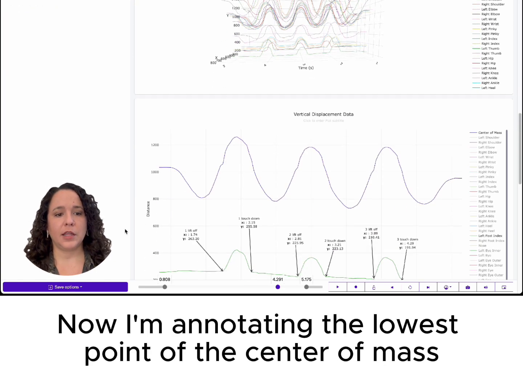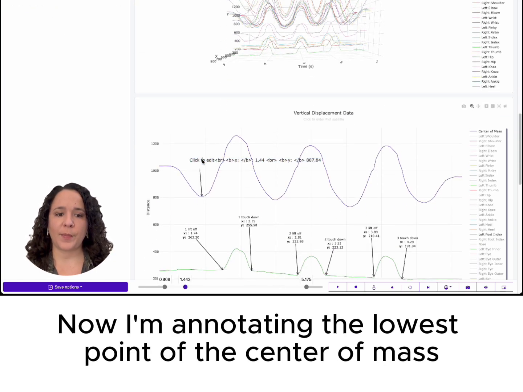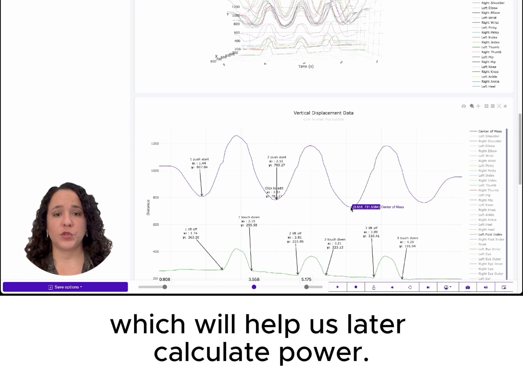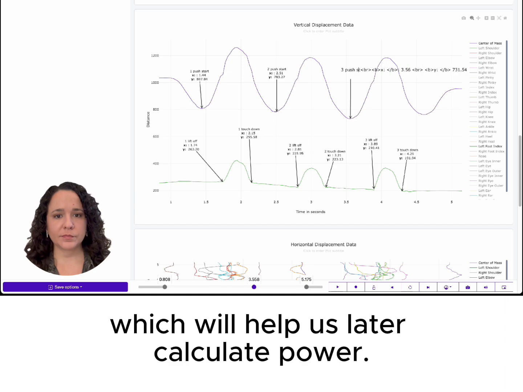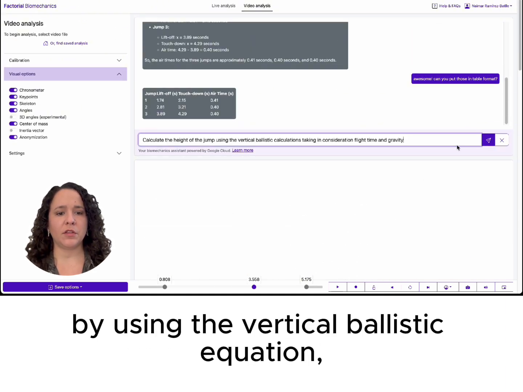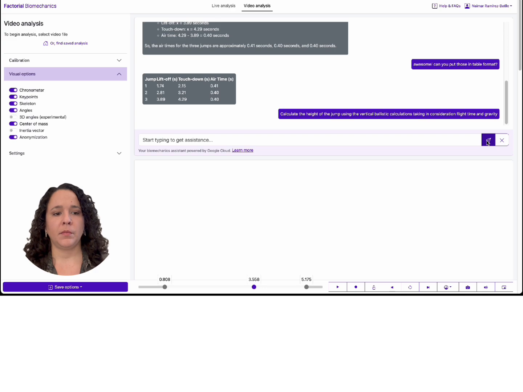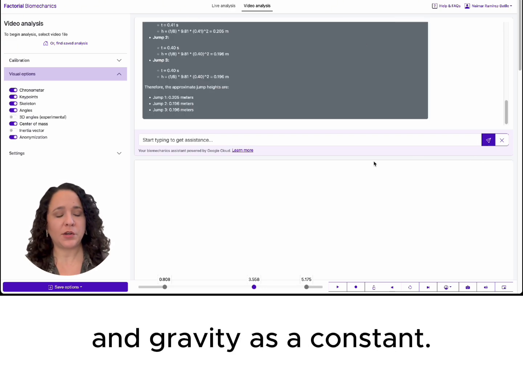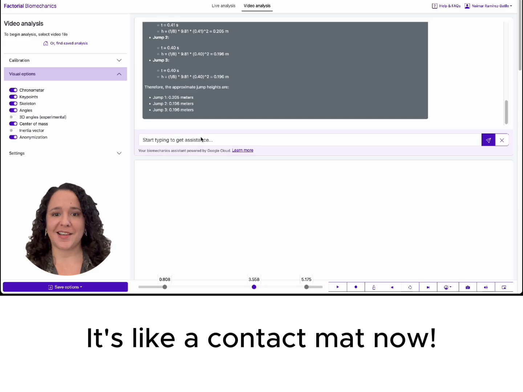Now I'm annotating the lowest point of the center of mass prior to each one of the jumps to isolate the pushing time, which will help us later calculate power. I'm asking the assistant to calculate the height of the jump by using the vertical ballistic equation. It can do general physics calculations, taking into consideration the flight time and gravity as a constant. It's like a contact mat now.